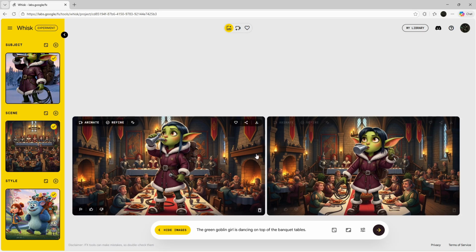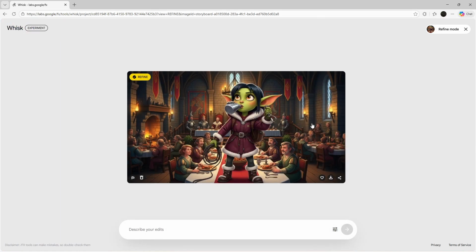Okay, so I've got some options here. We can see that this appearance does look like the character that we had here. We can see that the scene behind her does look somewhat like the scene that we put there. So we're good to go. Now, if there is something that we wanted to slightly edit, we can hit the refine here, and that basically takes that as the source image and then allows you to make edits.